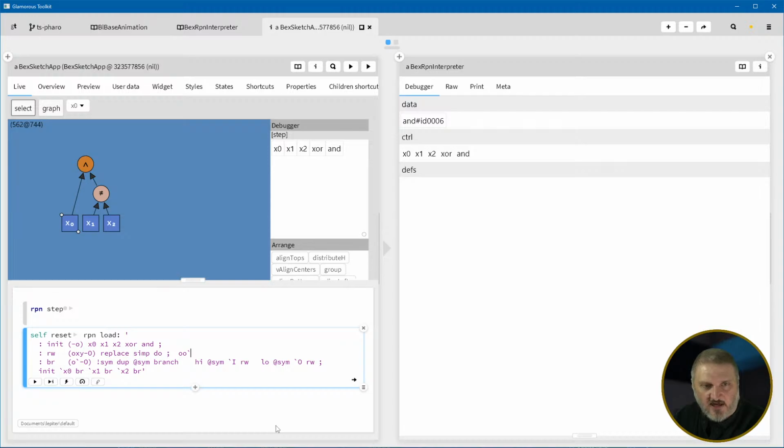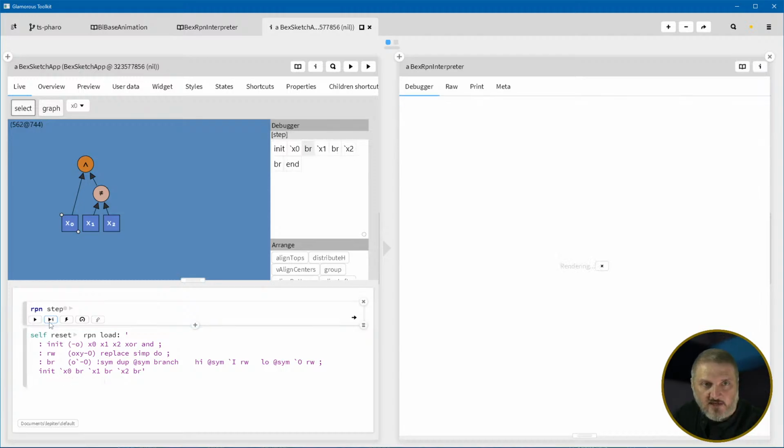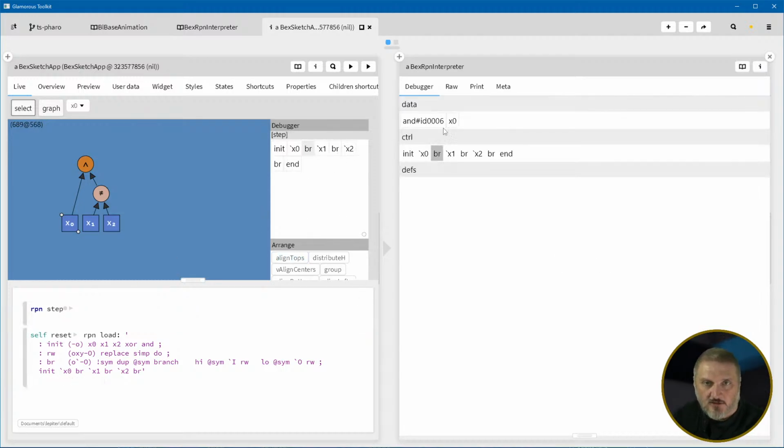Then you put the symbol back, and then you call branch, which is a primitive, and that is going to make a new token that uses the symbol to branch on those 2 things. So if we step on here, we just step right through. So the X0 goes on the stack right here as a symbol. It's just a symbol. It's not a picture.